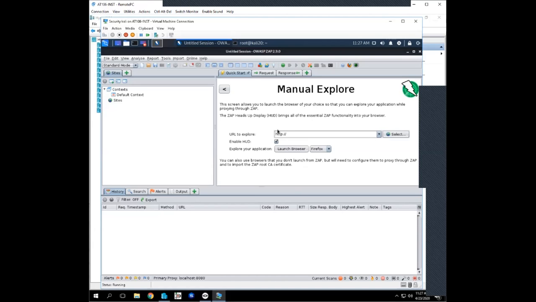So this manual explorer is pretty neat. We can put in an address here and we can launch a web browser to attack with, and we can choose what browser. We've got Firefox installed in Kali, but if you had Chrome, you could select it too. I don't think Chrome is installed, so I'm going to leave it default on Firefox. So I can add in here www.badstore.net.